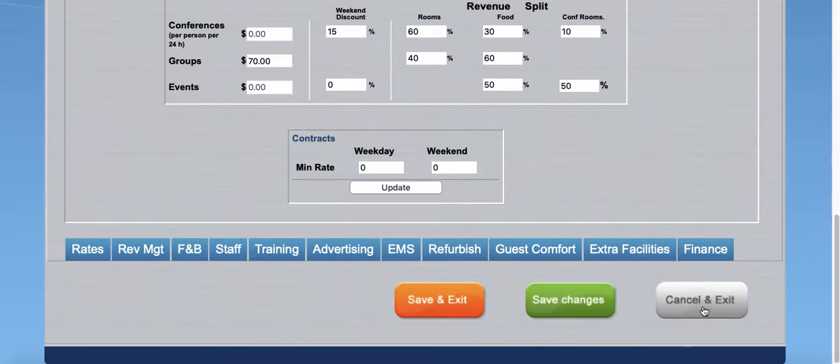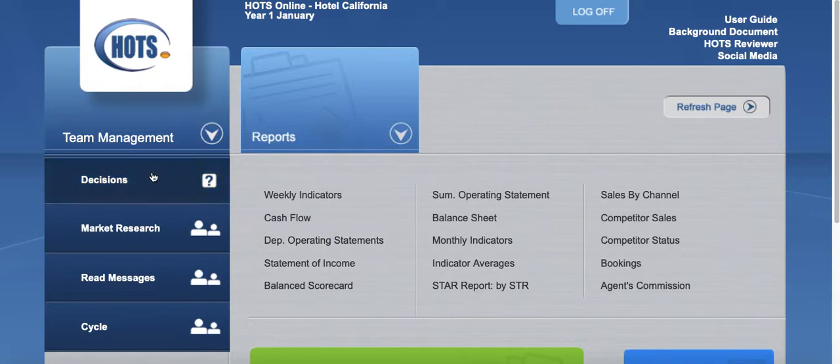Finally, the grey button cancels anything you've done and takes you back to the home page. So only click that if you don't want your decisions to be saved. Let's click the orange button and let's go back to the main page.